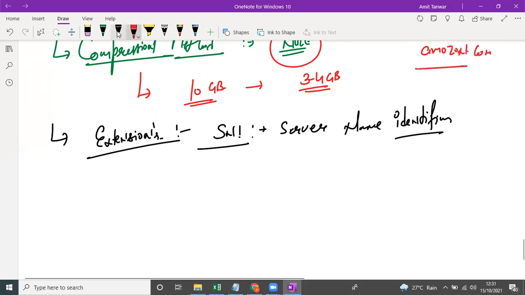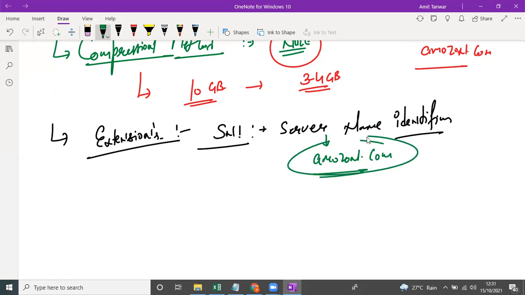Then what will be mentioned in the SNI? Amazon.com. It means which server you are trying to access. You are trying to access Amazon. As per our example, what we are using right now, it will be server.com.